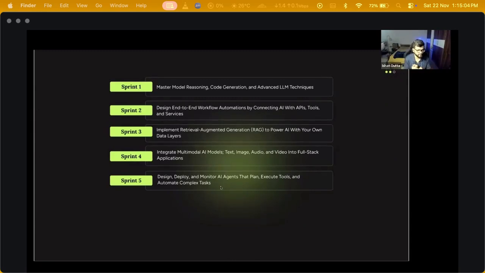So in Sprint 5, you should be learning about how to design, deploy, and monitor AI agents at scale, execute different tools, and automate complex tasks. Some things you can use for this is something like LangChain. By the time you have reached Sprint 5, you should also be very comfortable with MCPs. How do you integrate MCPs with a tool, or how do you create your own MCPs and so on. Okay, so that is going to be Sprint 5.